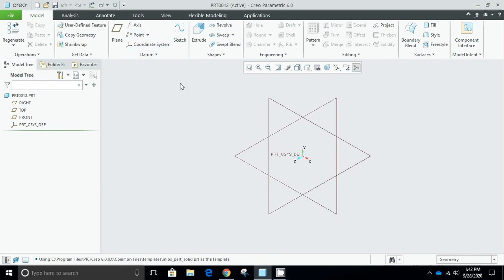And what is datum? Datum is actually a reference. The default datums are present on the screen right now. There are actually three default datums. Number one is top plane, other one is right plane, and this is front plane. So these three are the default datums which are always available on the screen, and if we want to create new reference datums, we will have to use this group over here.